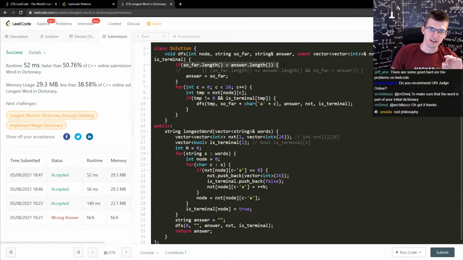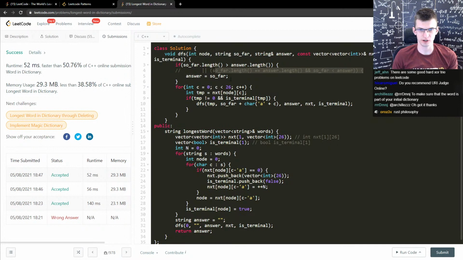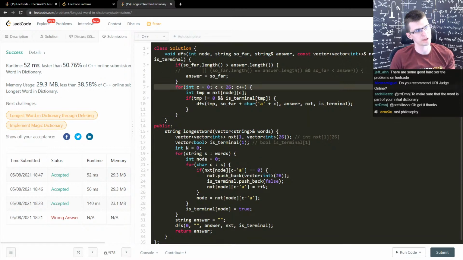What did I remove? We had this. If so far there is some answer, the best answer I got, the longest one in case of ties the lexicographically smallest, that's always stored in variable answer. So far I have this current candidate for the answer, and I say if it's longer than the best answer so far, or lengths are the same but this current candidate is lexicographically smaller, then override. But here's the thing, always when I move with DFS through this trie, I go in order of increasing edges, A, B, C, D, E, and so on.